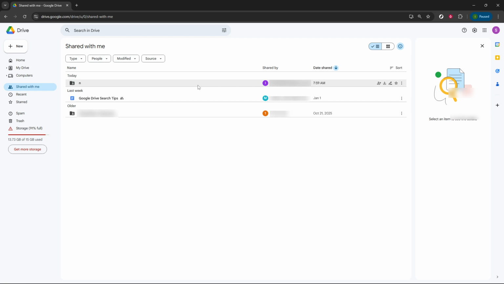Once you're in, look to the left side of the screen for the Shared with Me tab. This area shows files and folders that other people have shared with you. Think of it as a feed of shared content, not your personal storage. Clicking it will display items sorted by when they were shared, which can help you quickly spot recent additions.